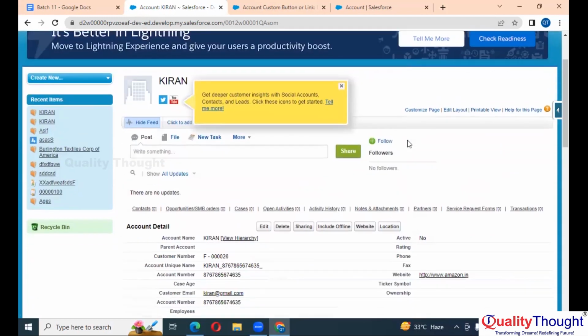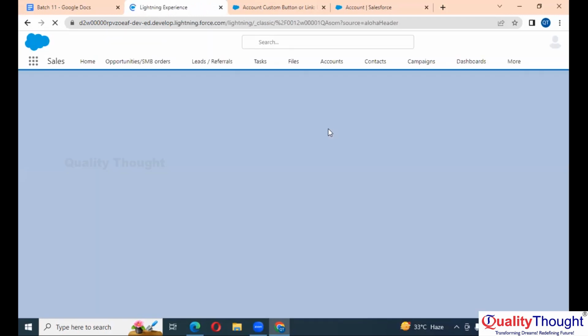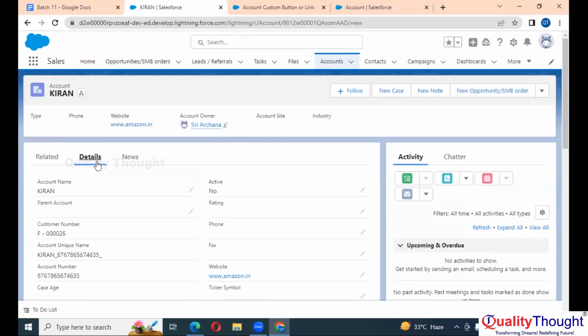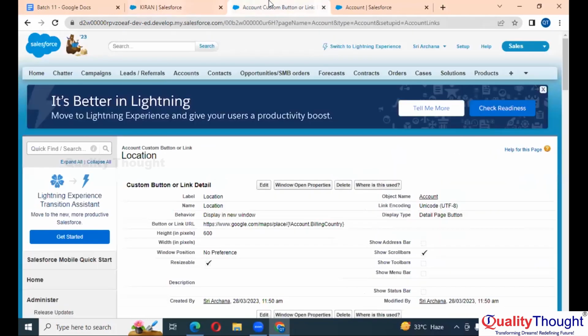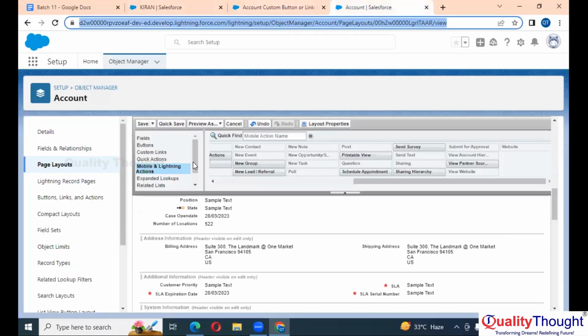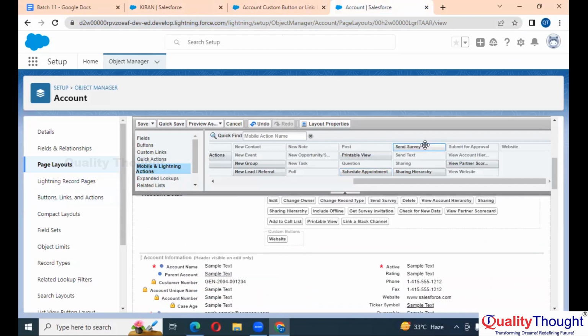Let's do this in the lightning version. Now, if you see this, we don't have that location here, right? To add this location, we have to edit the page. We have to edit the mobile and lightning, and there we have to add the location. Let me just refresh this.